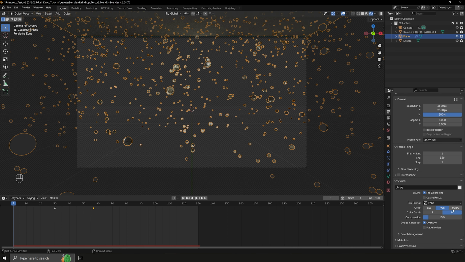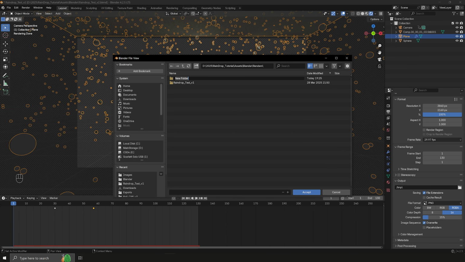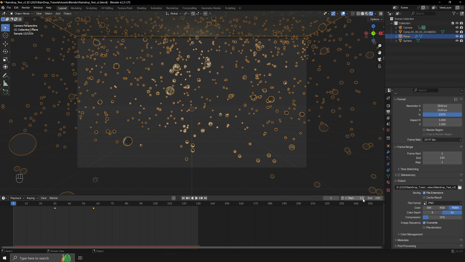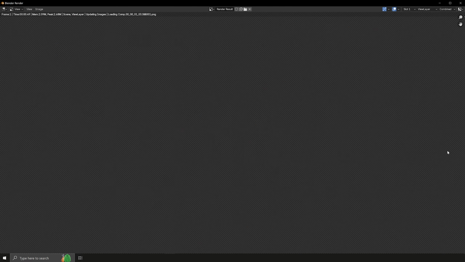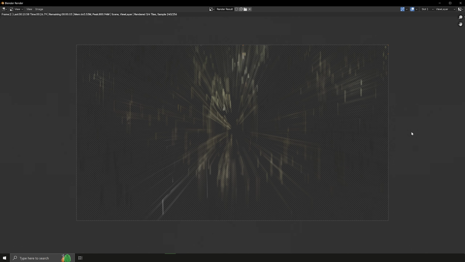Make sure your PNG settings are set to RGBA to make sure there's a transparent background, and 16-bit. Then create a file path to save our PNGs to. Then press render. For some reason, the first couple frames in the render went in a different direction. I just left it and continued the render.